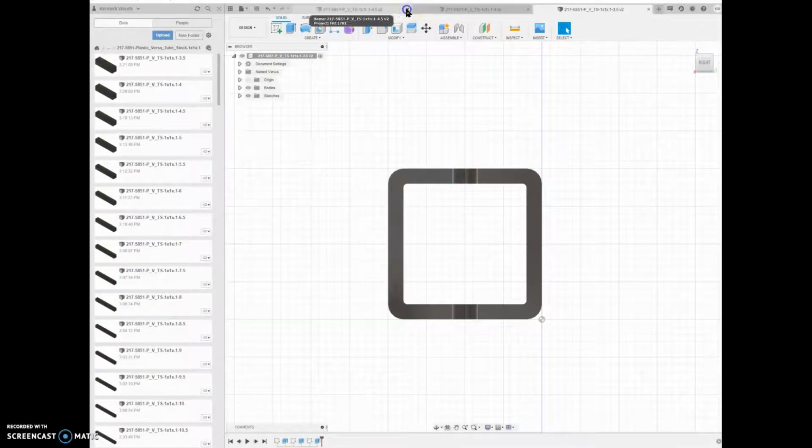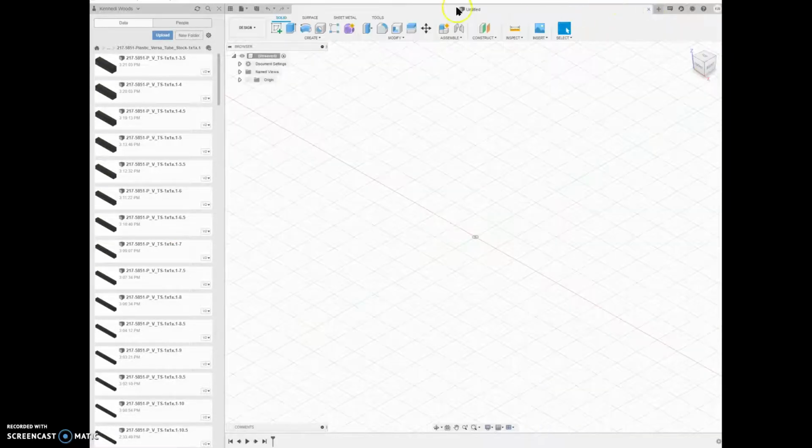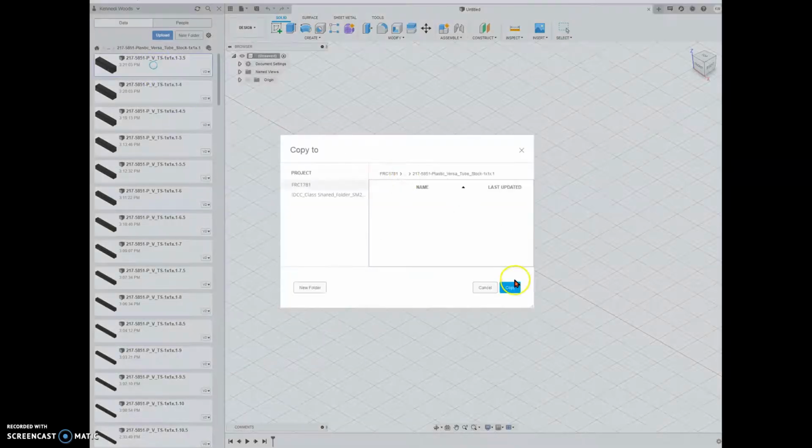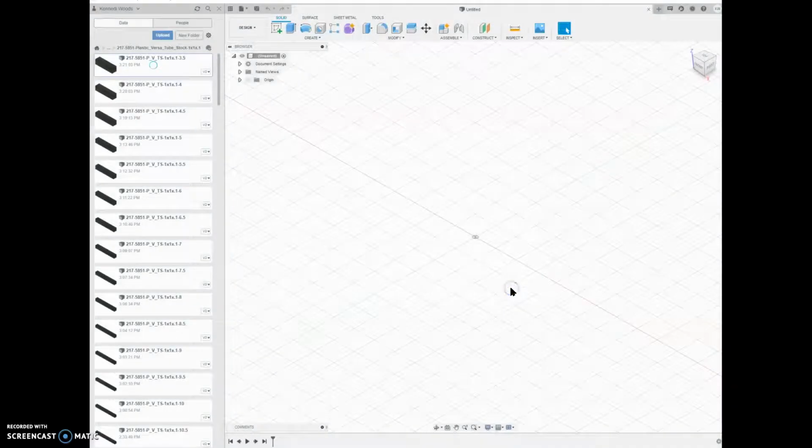I'm going to be starting off with a part that I already shortened, and we're going to shorten it just a little tad bit more. So you're going to go to the part that you want and you're going to right click and say copy. You're going to copy it to that exact same folder.